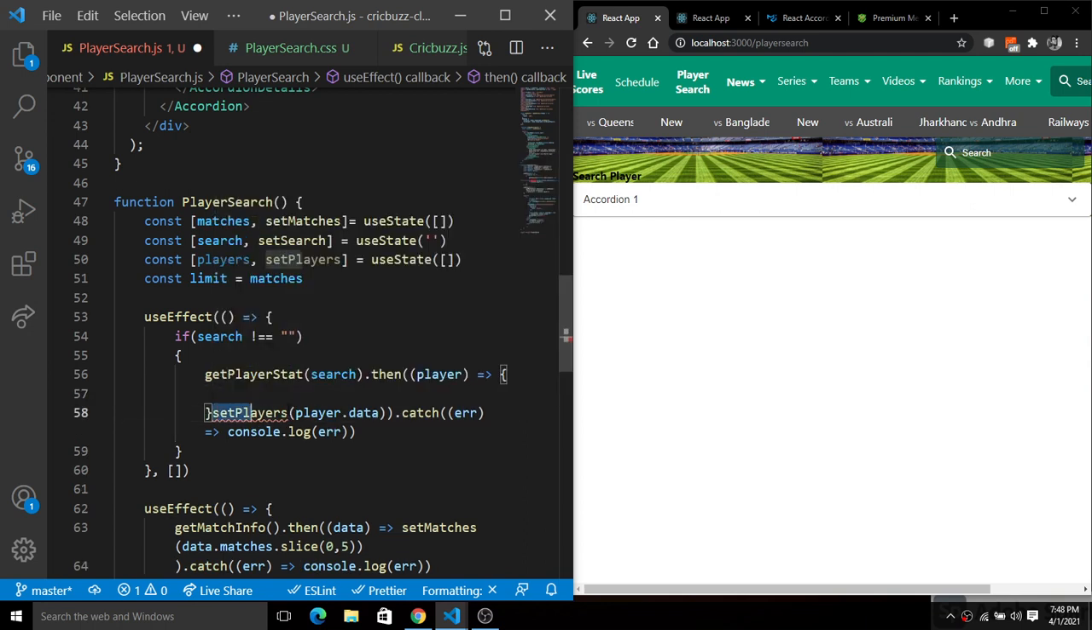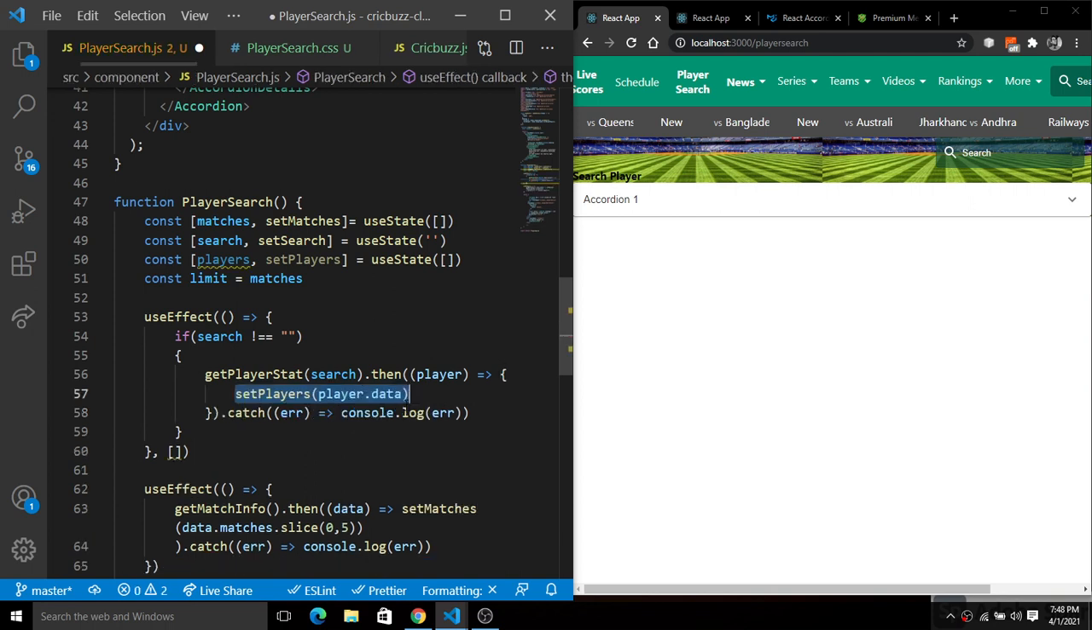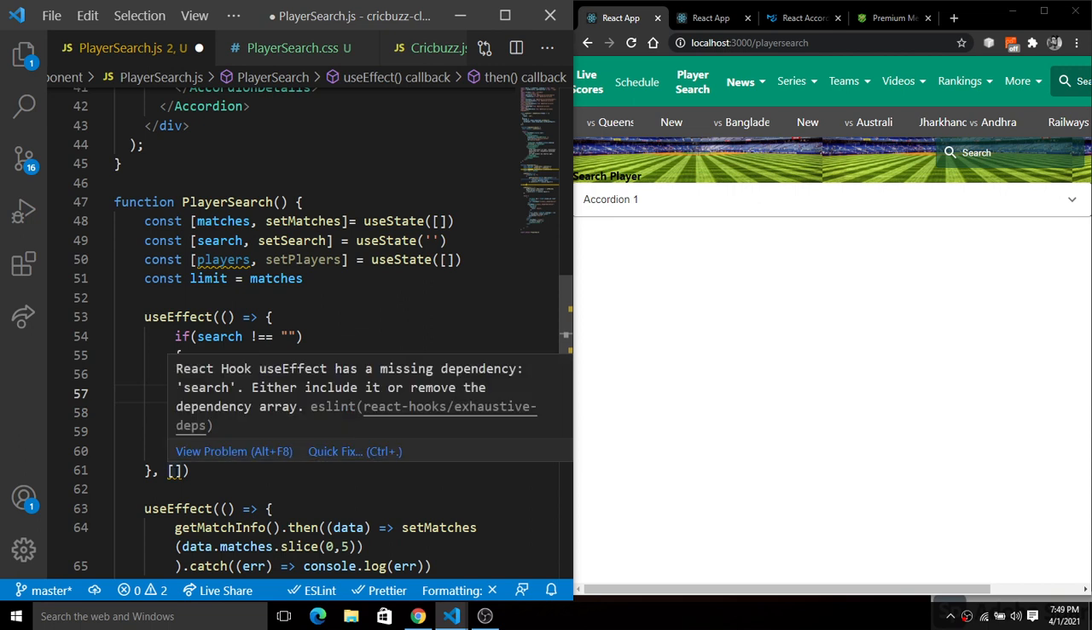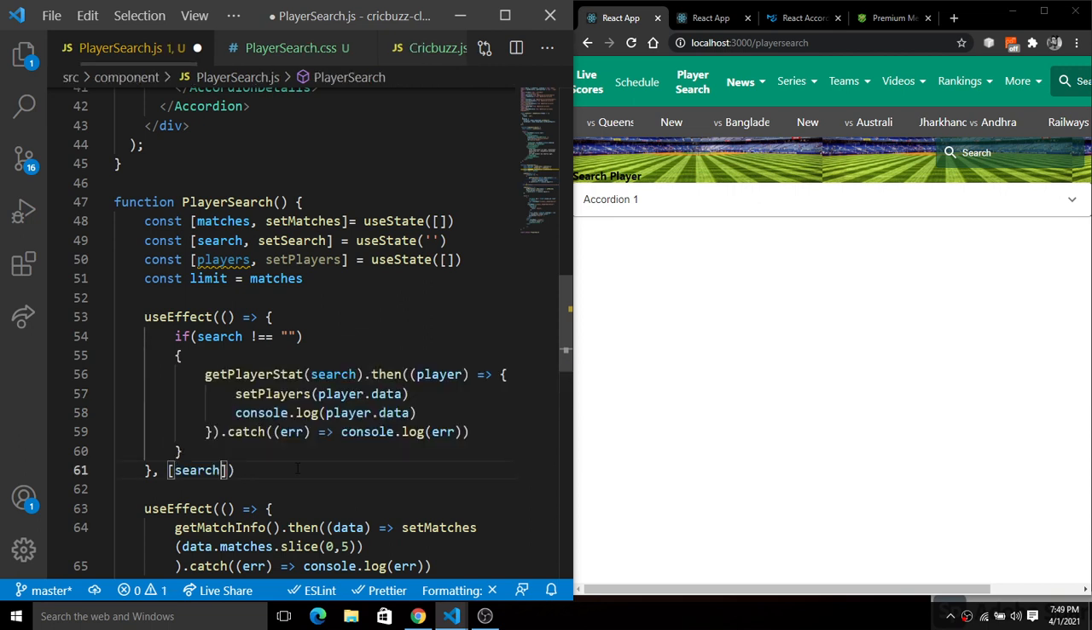So what we will get from there, we have this set data also, and next we will use a console.log player.data, right? So we will have a list of the players for that respective name. Here it will depend on the dependency with the search. So we have this search dependency, and we have these players, and we have everything right now here.